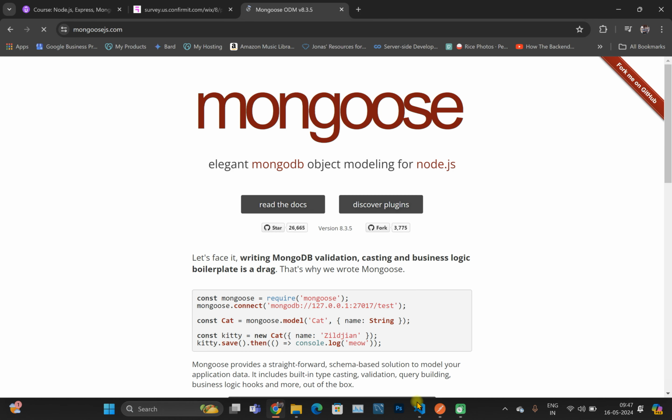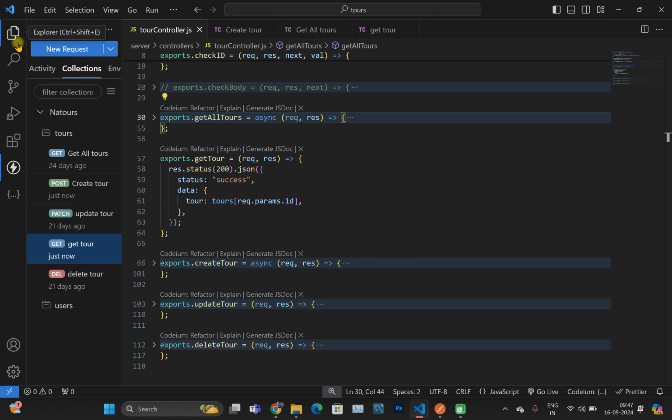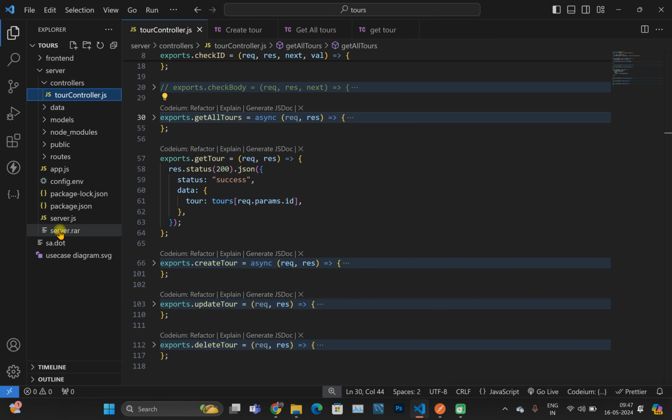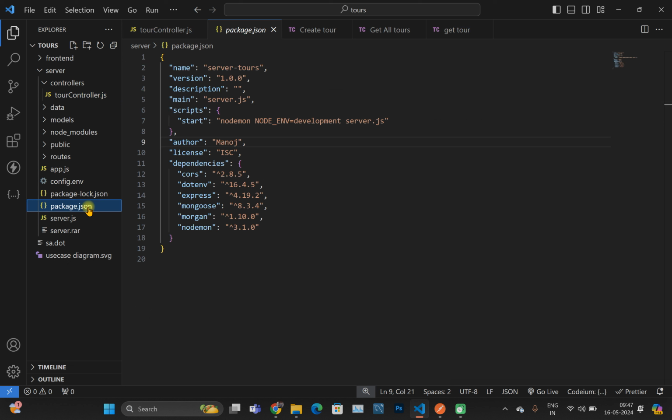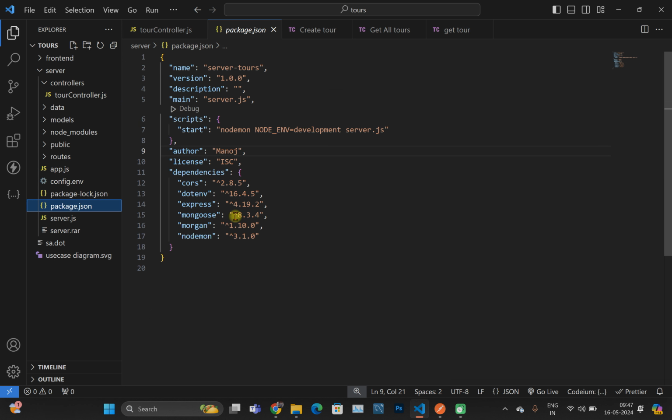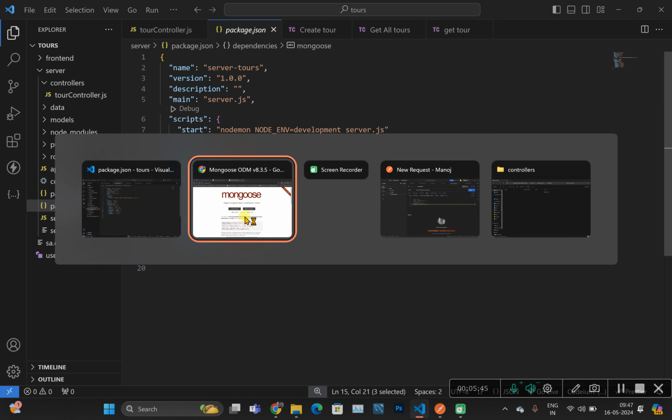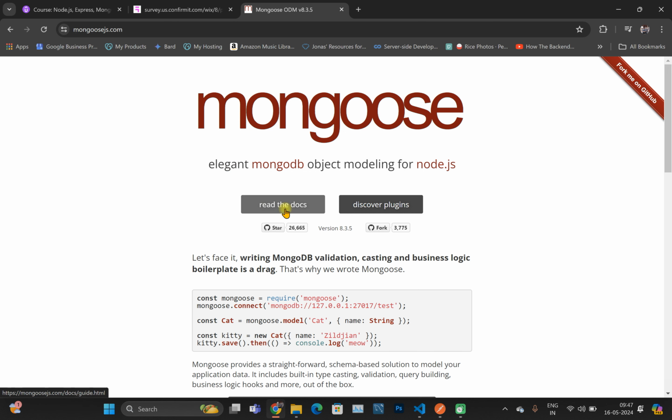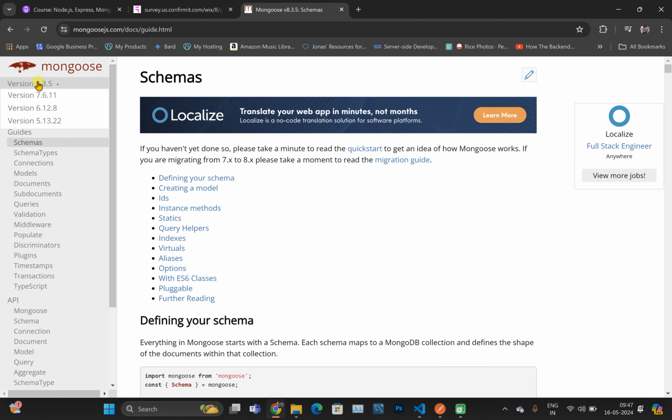So I don't know which version we are trying to use. Let's just see that once. If you go to the package.json, you can see the version. So mongoose 8 is the version that we are using, right? So let's just go here, click on the read docs. Okay, it's version 8. And the thing that we want to check is the queries.